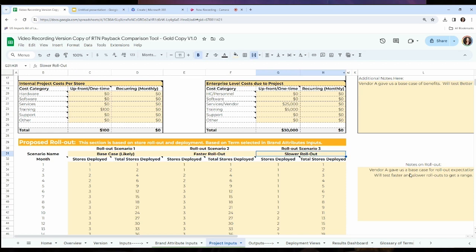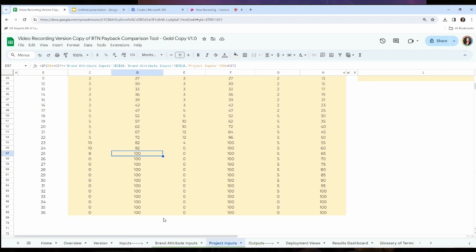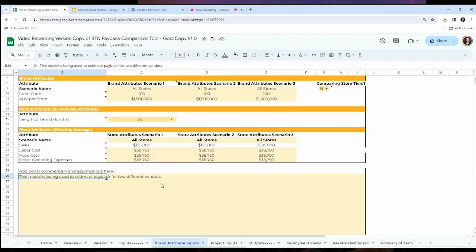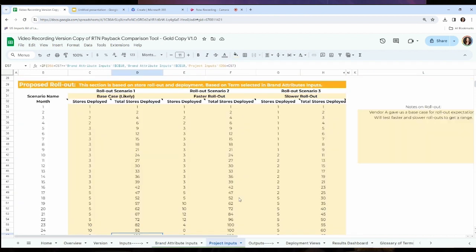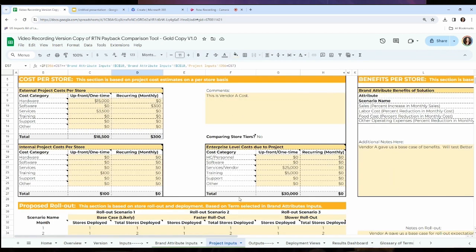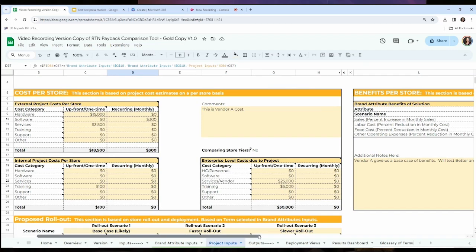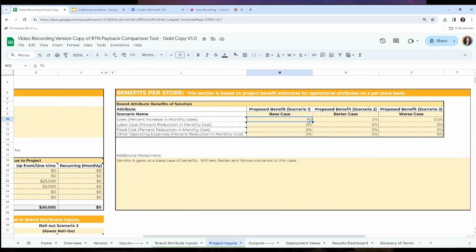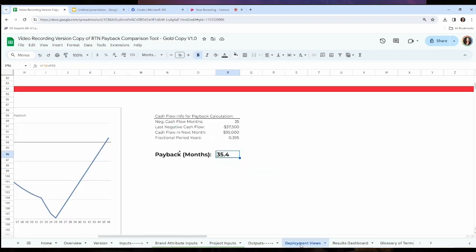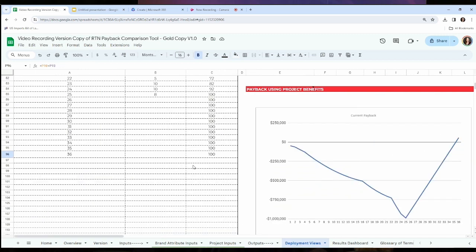And then you'll have scenarios for your rollouts, like I mentioned. You can do a base rollout, a faster rollout, and a slower rollout, and you just want to make sure that whatever number you had on that first tab is going to translate to your rollout as well. So you don't want to have 200 stores in your rollout when you really only have 100 stores in your enterprise. And then you scroll over to the benefits, and you'll see that you have 3 options for benefits. Usually you can do a base case, a better case, and a worst case, and that's what I show here. And then you can add a few notes into the box.